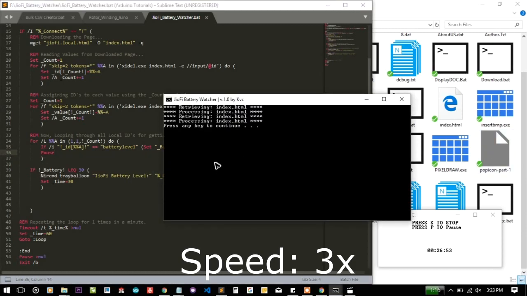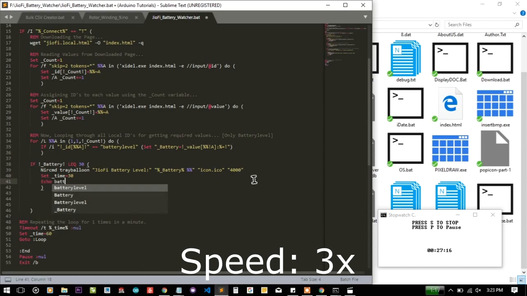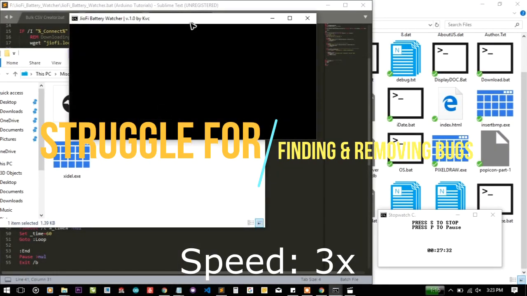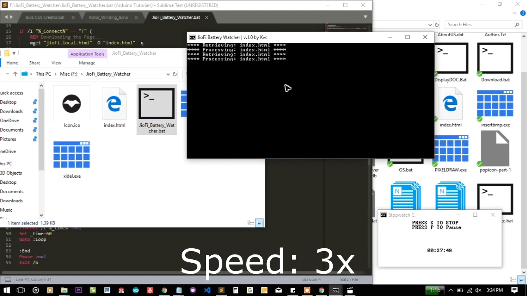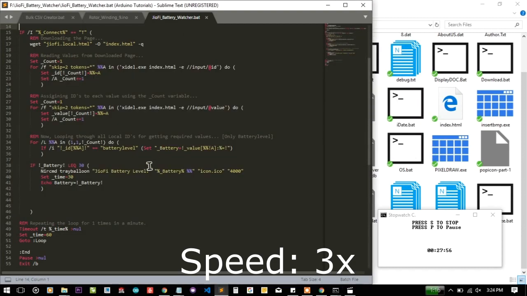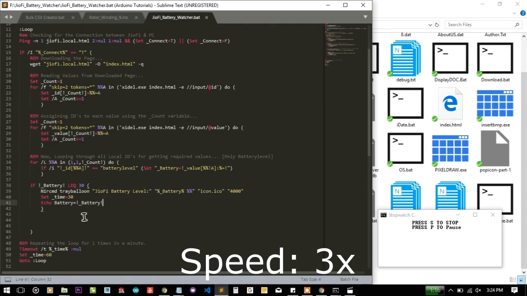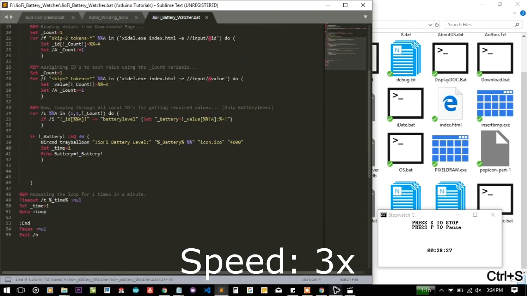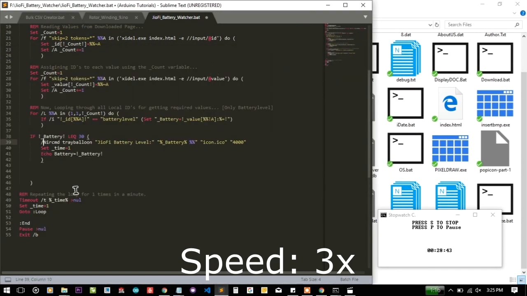So here I'm trying to do some debugging using the interactive mode, the CMD. So it's a great struggle for finding and removing bugs. You can see that. And even though I have increased the speed of the recording, it still took 22 minutes of the video recording. And yeah, you can see that the commands are working fine, but here are some logical bugs.